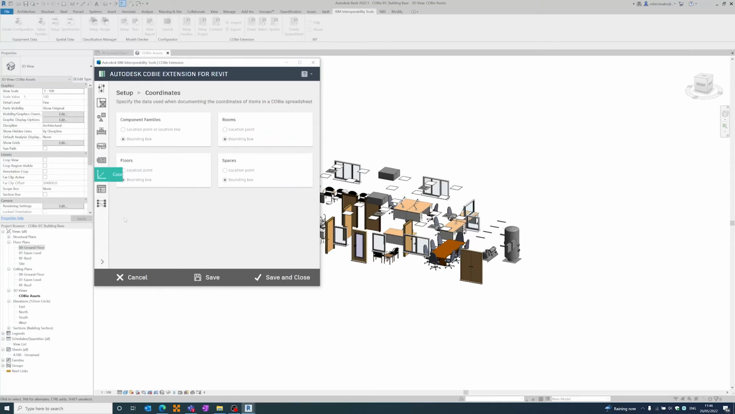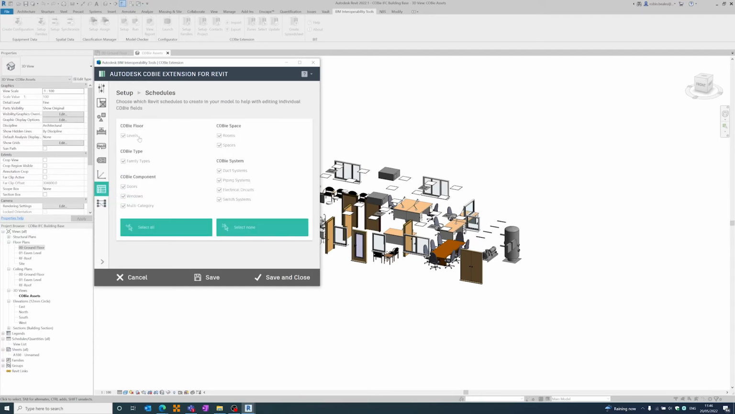How to coordinate your components, either by a bounding box or a location point within the family file itself. And finally, choose if you want to add schedules for these COBie systems into your project, which will make the management of components easier.